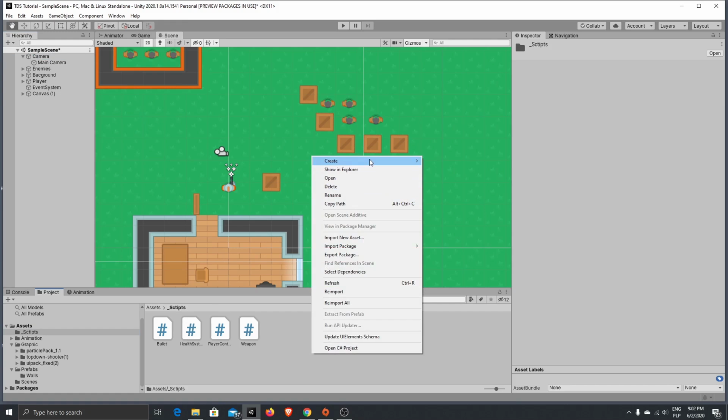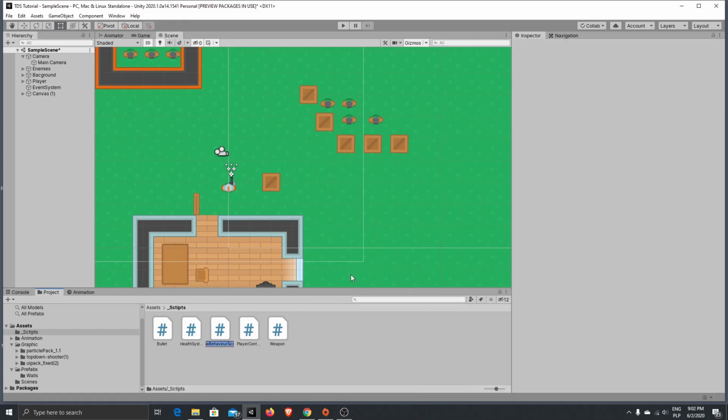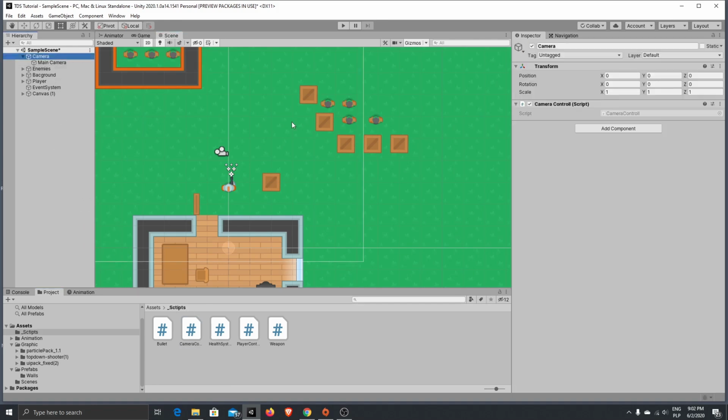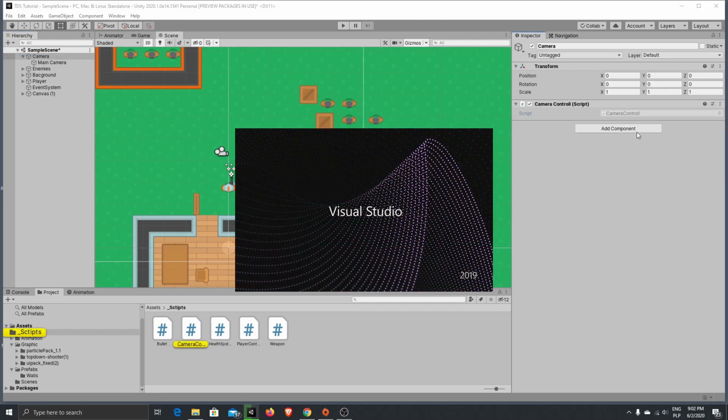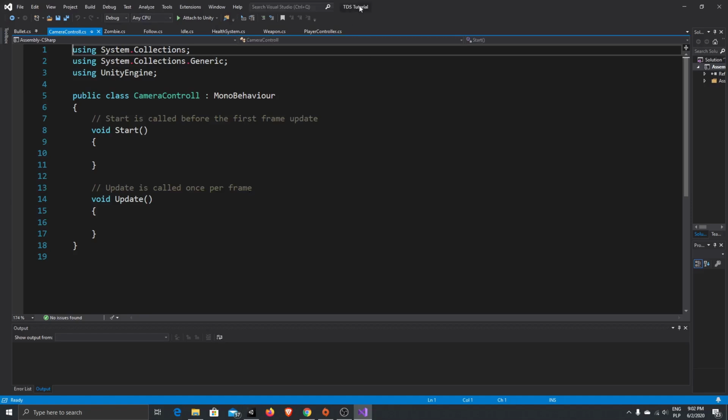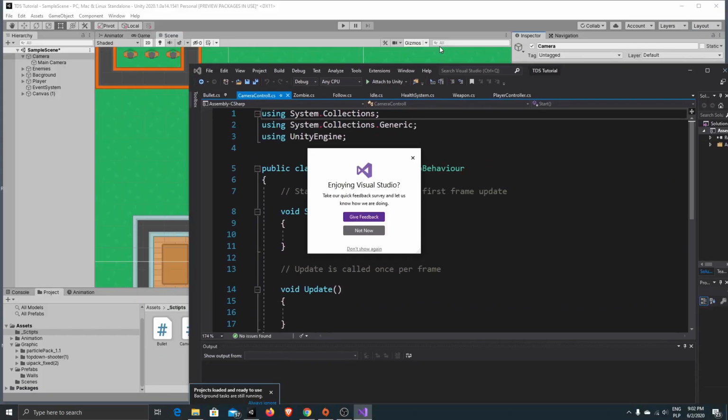So let's create a new C# script. Let's call it camera control. And let's attach it to our camera container. Okay, so let's get to the Visual Studio. What we want to do today is to follow the player without any rotation.